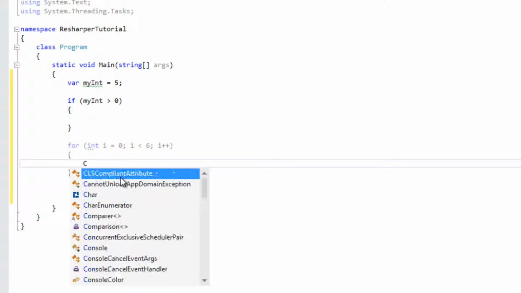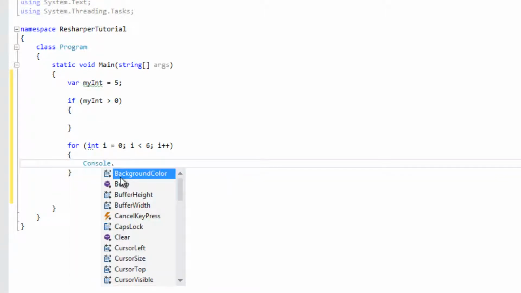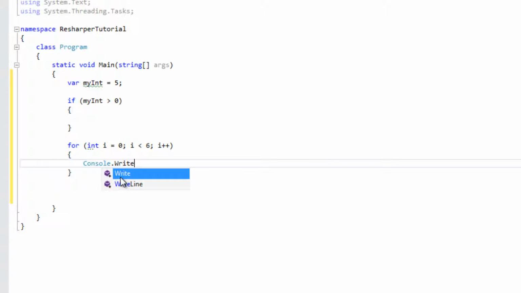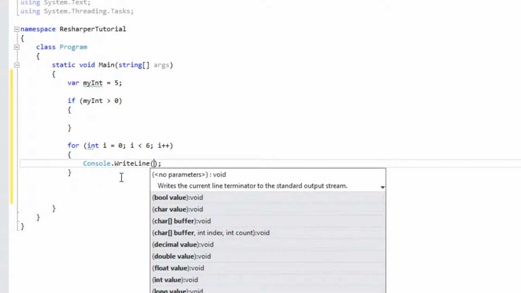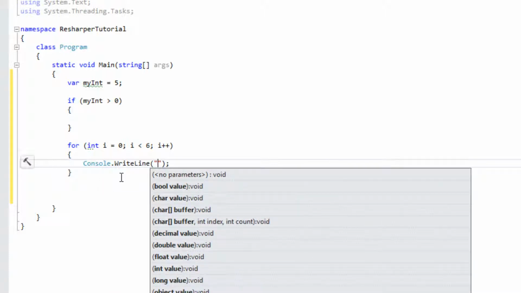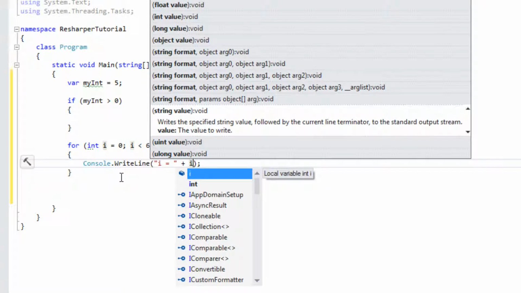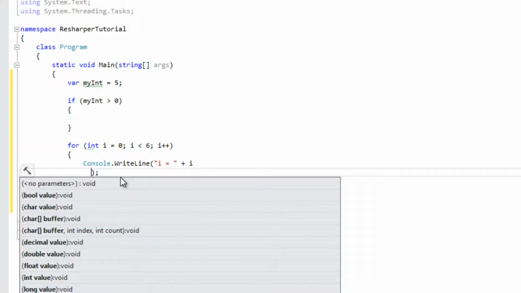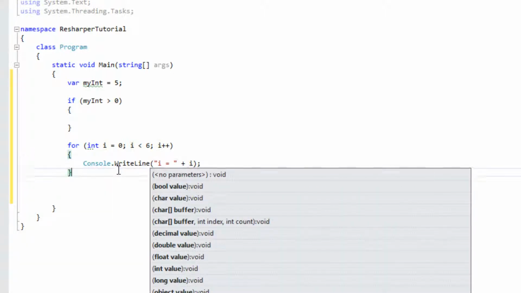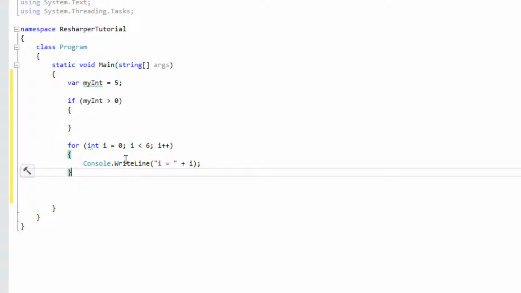Just hit enter, and then it's going to say, okay, now we're going to move on to where you're actually typing the code, and I can do a Console.WriteLine and say i equals, and then use that i value that we had in the for statement. And oops, didn't mean to hit enter there. And we have valid code then.